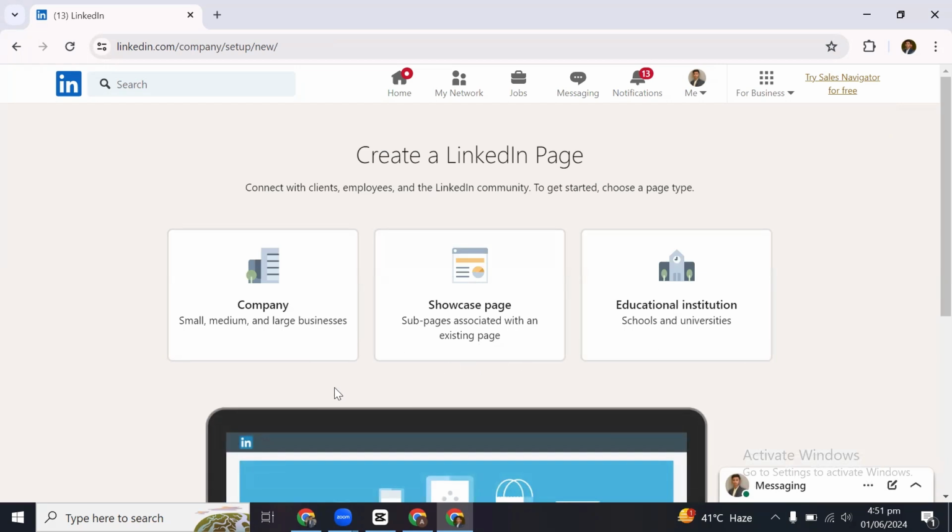If you have a small, medium or large business, you have to create a company page. And if you want to showcase your business, then you can create a showcase page. Or if you have an educational institution, you can create a school and university educational institution page. So I will just create a business page, a company page. I will just click on this option.